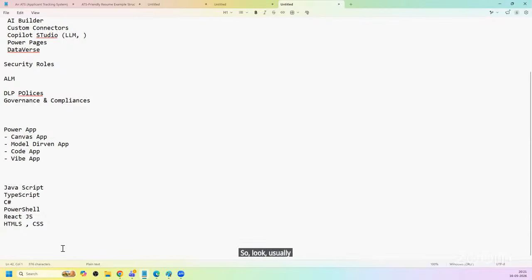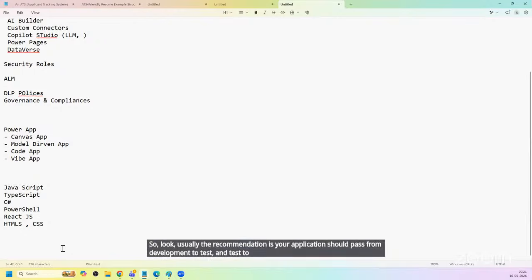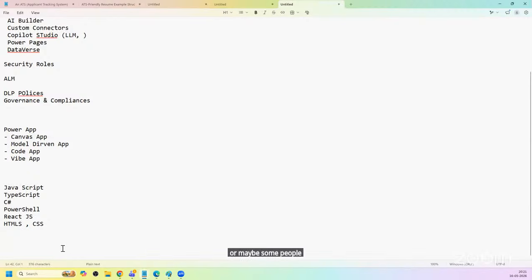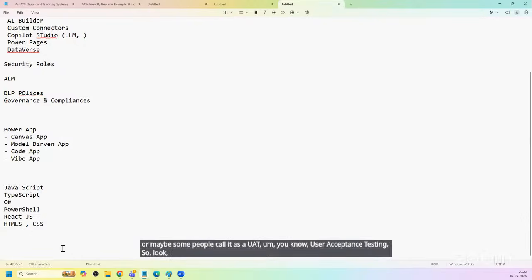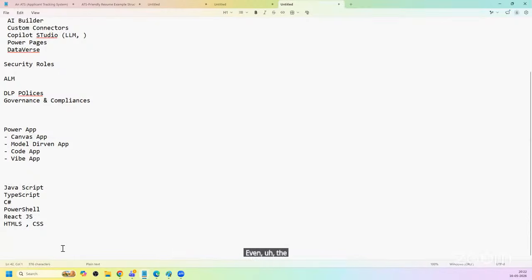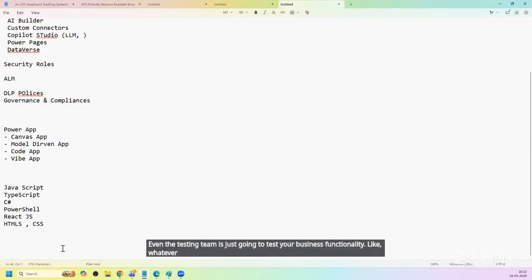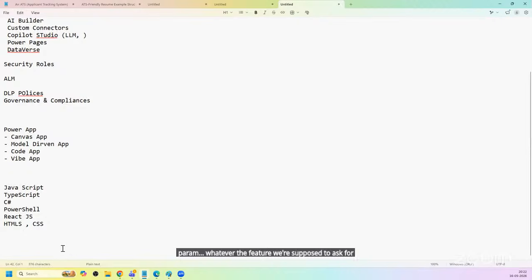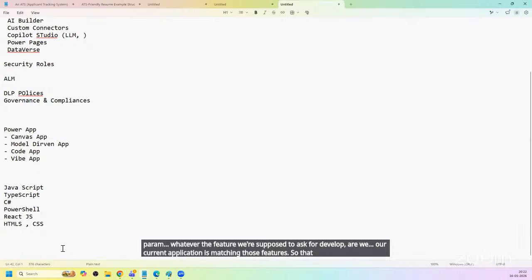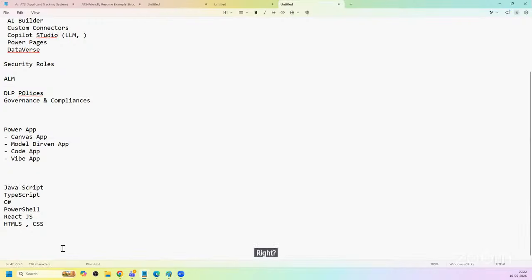Usually the recommendation is that your application should pass from development to test and test to production, or some people call it UAT, user acceptance testing. Only development people have access to the development activities where they can modify your app. The testing team just tests your business functionality, whether our current application matches the features we were asked to develop, before they hand it to production.